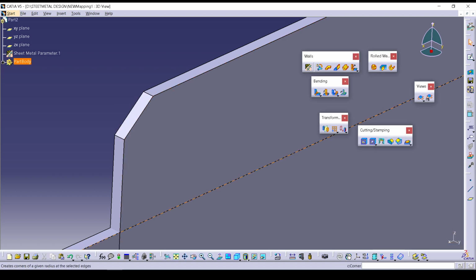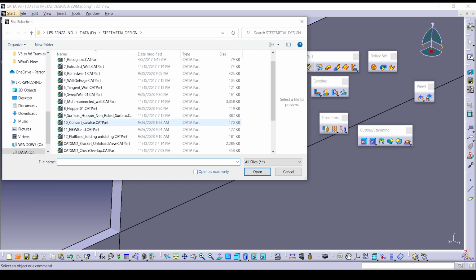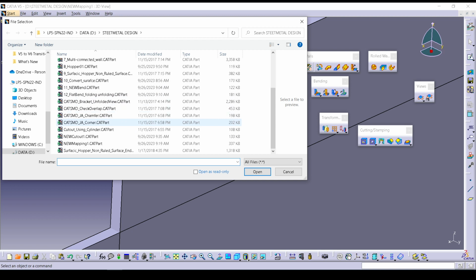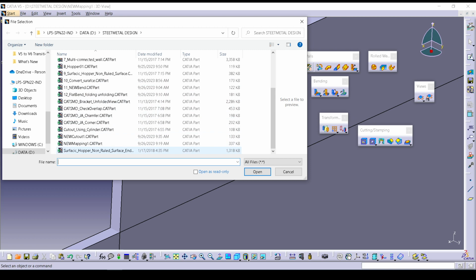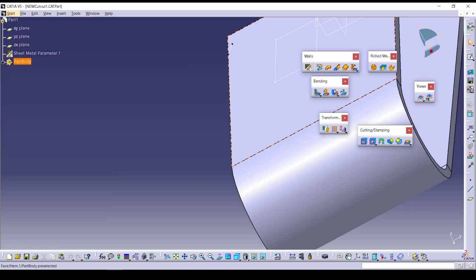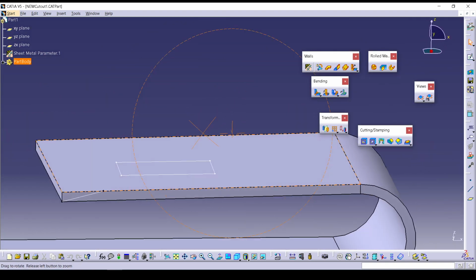Okay, now the next one is your hole or cutout. Yes, I want to cut this section. I want to cut this section from this. So for that I can go with the cutout directly.